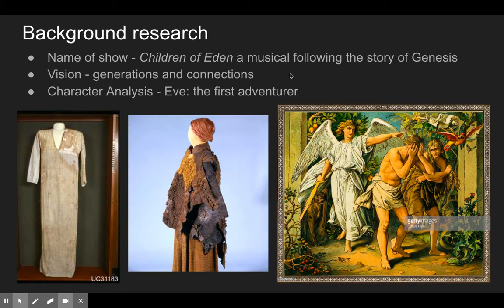The next slide that you're going to be talking about to the class is a background research slide. This is where you give the name of the show and describe, in particular, the scene that you're looking at, but you can talk about the show in general. So let me talk about this.